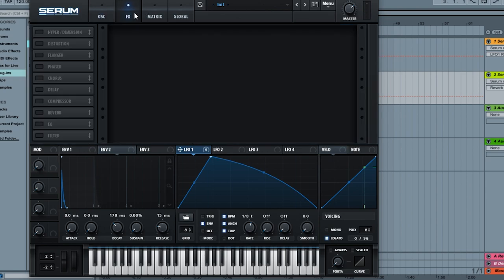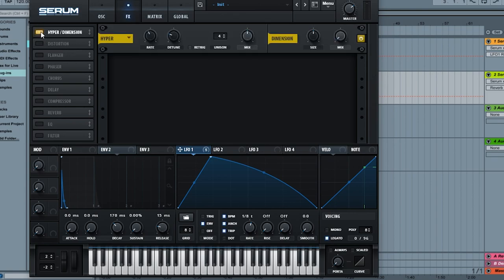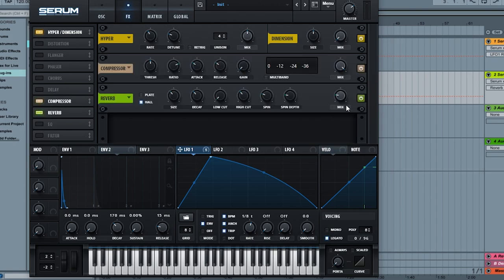But next, we're gonna mess with the effects to make this sound even better, and you're gonna need three, and these three are super duper important. Hyperdimension is, I would say, one of the most important, and then compressor as well, and the reverb. We're actually gonna turn the reverb off for right now. We're gonna get to it later, okay?